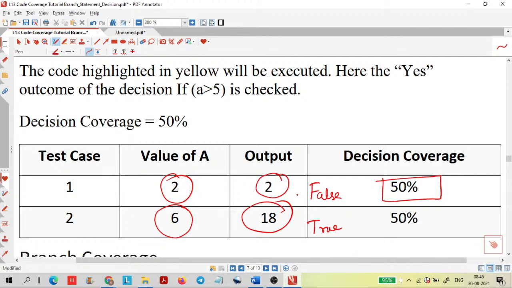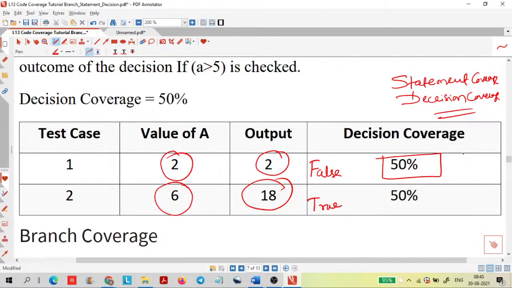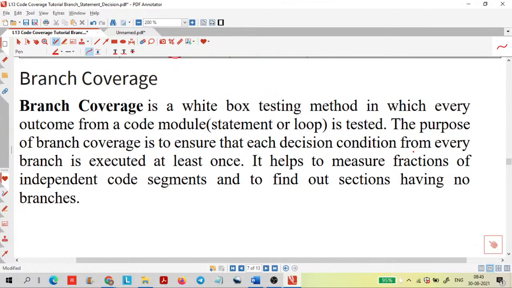So in this way, you need to write the test cases to cover all the decisions. I hope you got this point. Statement coverage is different from decision coverage. Our main target is to cover the complete source code of a program.